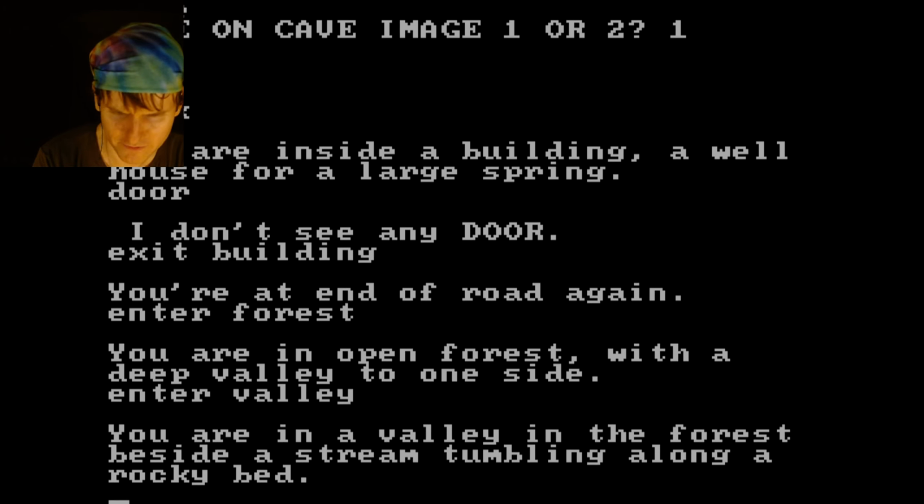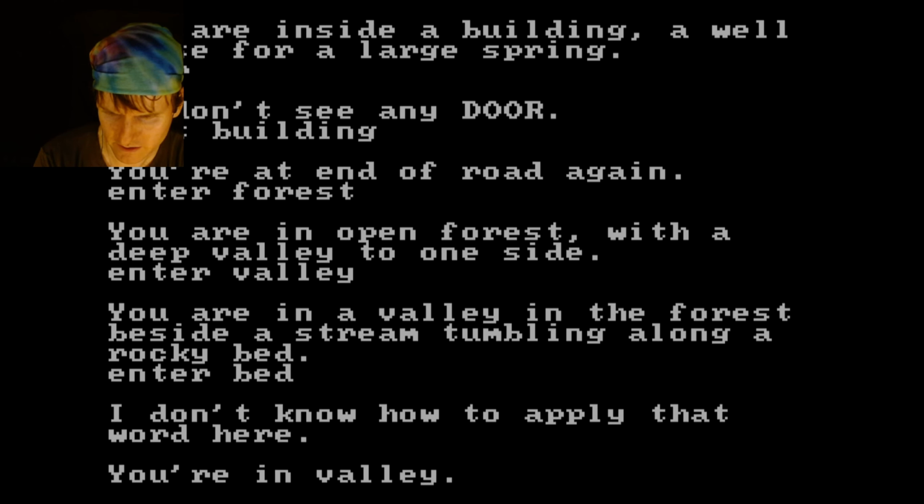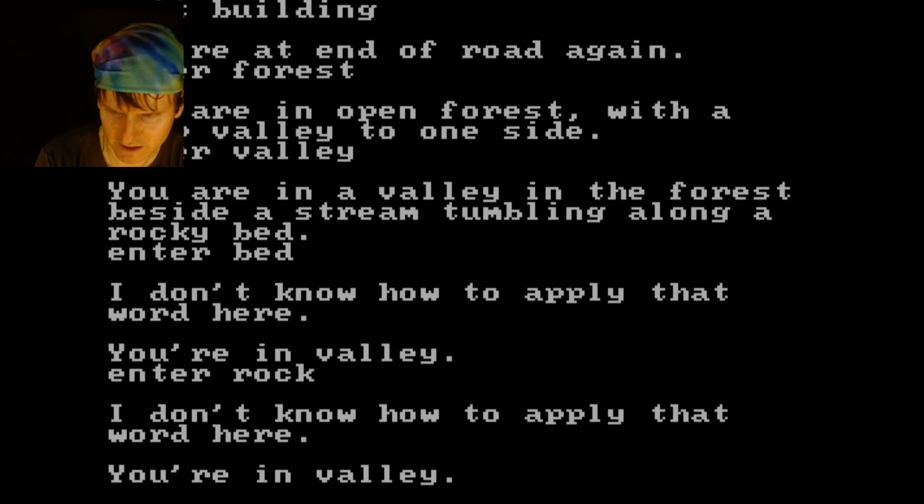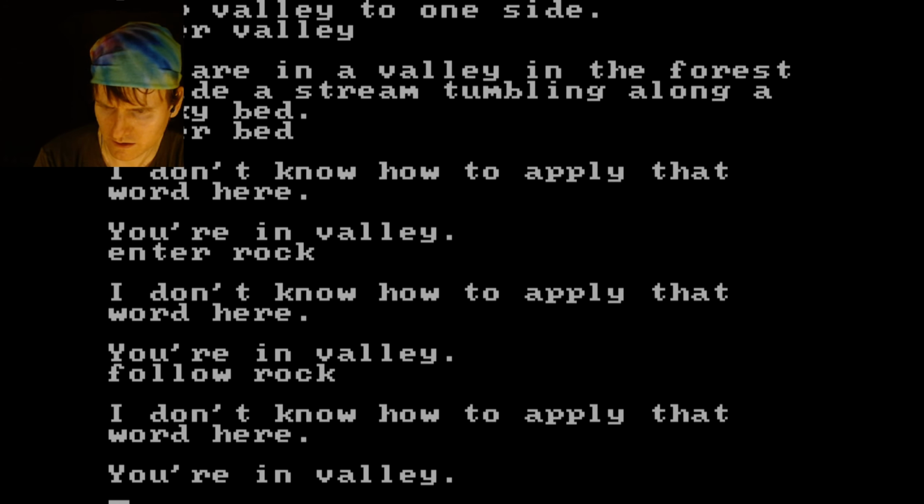Okay, you are in a valley in the forest beside a stream tumbling along a rocky bed. Enter bed? I don't know. Enter bed. You're in a valley. Enter rock. You're in valley. Follow rock. You're in a valley. I don't know how to apply that here.